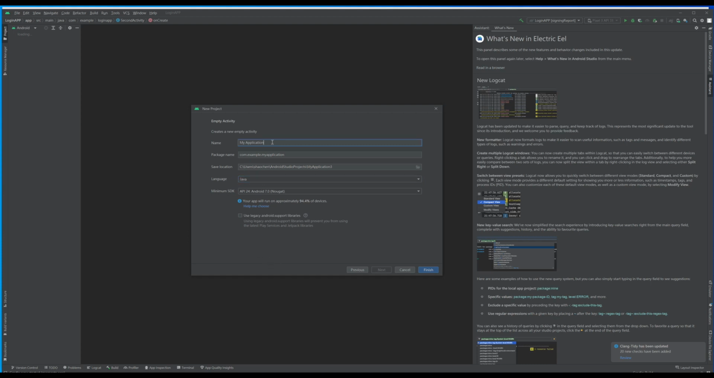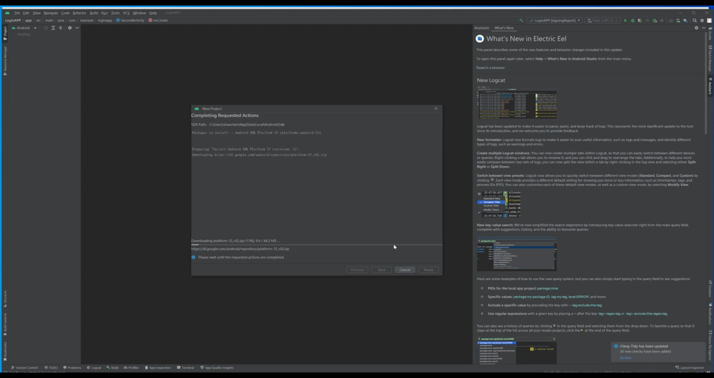The other thing is the project name. Our project name will be listed as My Application 1, 2, 3, 4, and so on. If you want to change it, you can modify it yourself, and also check the save location. It will be saved inside the Android Studio projects, and it's My Application 3. Okay, I just click next.